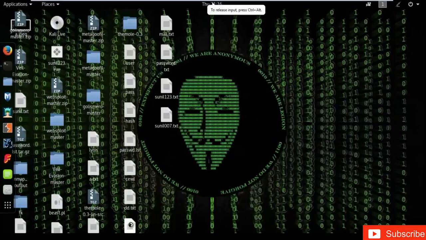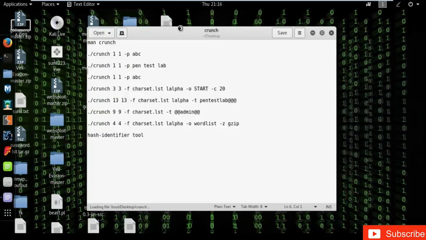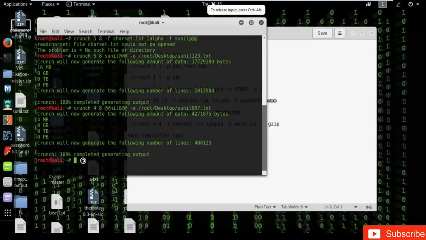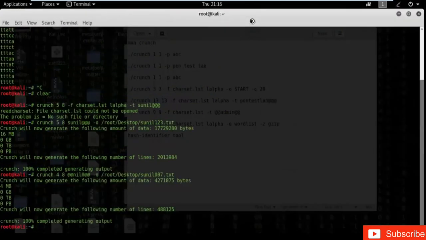So this is all about the crunch command that you can use to create a dictionary of your own. This is your personal dictionary. You cannot find it on the internet. You have to create your own dictionary to crack passwords, to do a brute force attack on the target. So that's how you can create your own dictionary by using the crunch command.